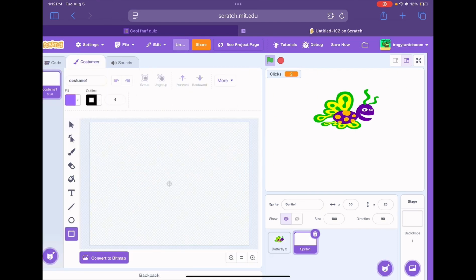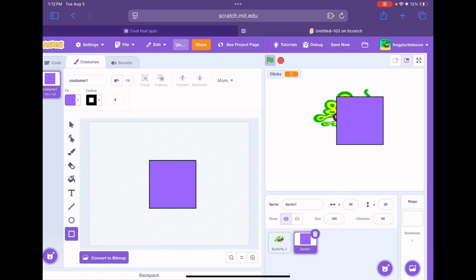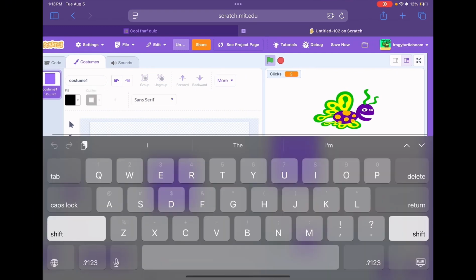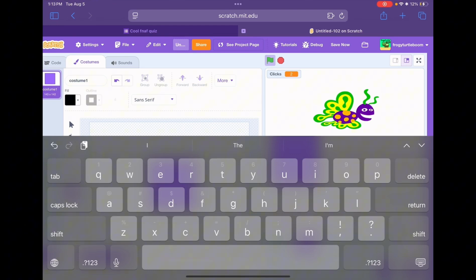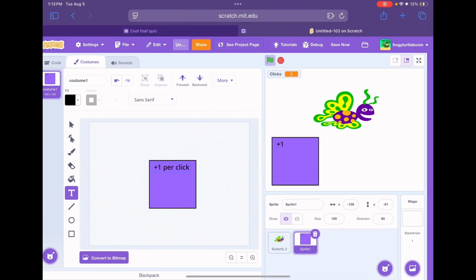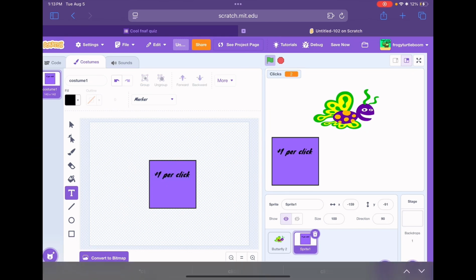So then, for upgrades, we can make our own sprite here, just in a little box. I'm not going to do a special color because I am just lazy like that. Okay, I'm going to just type in the name, +1 per click. And you can change the font if you want. I'm just going to change it to black because I like that font.